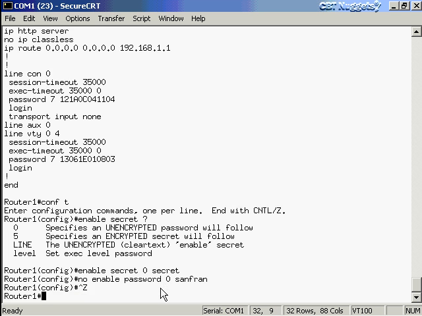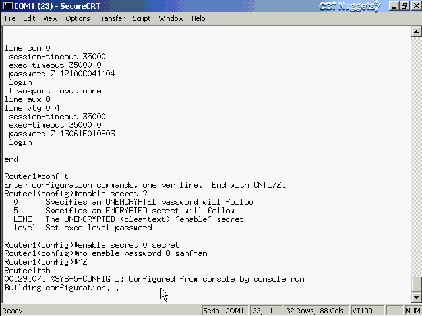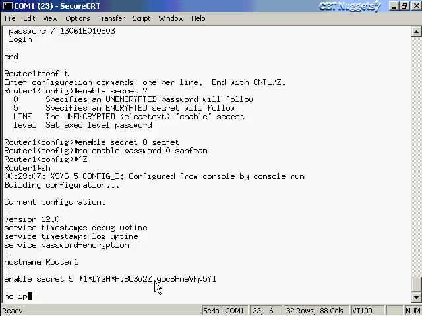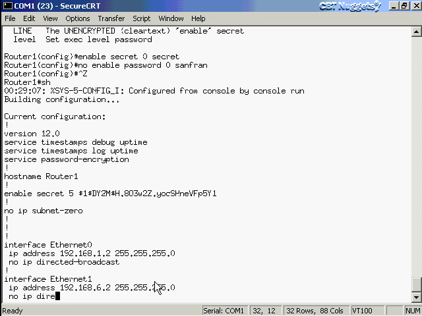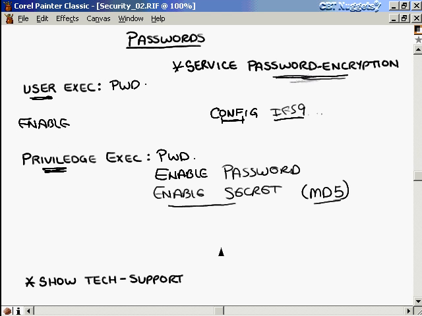Now Control Z, let's show our running config. And what we're going to see here is that the enable password, starting right here, we got our show run. The enable password is gone, and the enable secret is completely encrypted. And it is a much stronger encryption, if you will, than we had with the password encryption service.